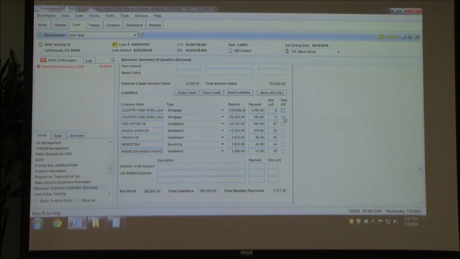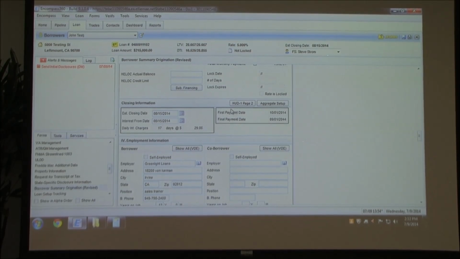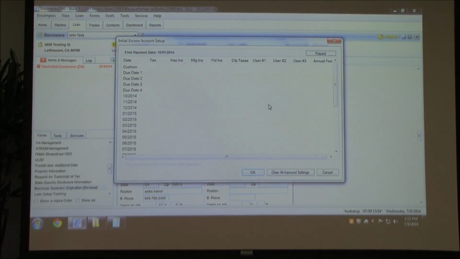So I'm going to mark these as paid off. I do have to go back up to the aggregate section because now I'm going to set up my impound accounts. So this is only completed if the client wants a new impound account. Every circumstance except for the state of Arizona, we have to do 2-month cushion for taxes and 2 months for insurance. Arizona is the only state that doesn't allow for 2, they only allow for 1.